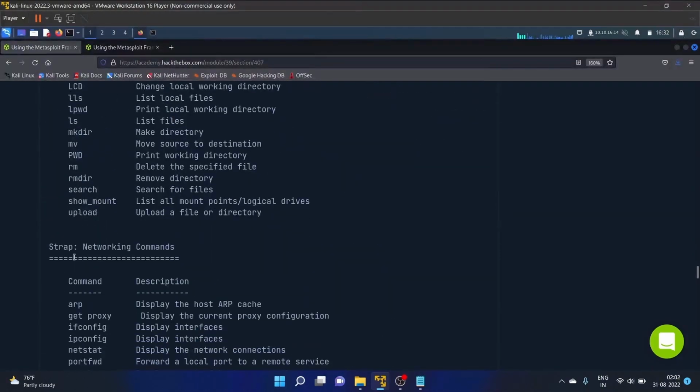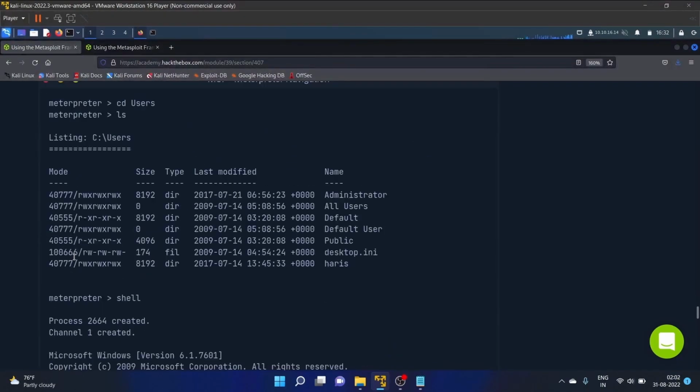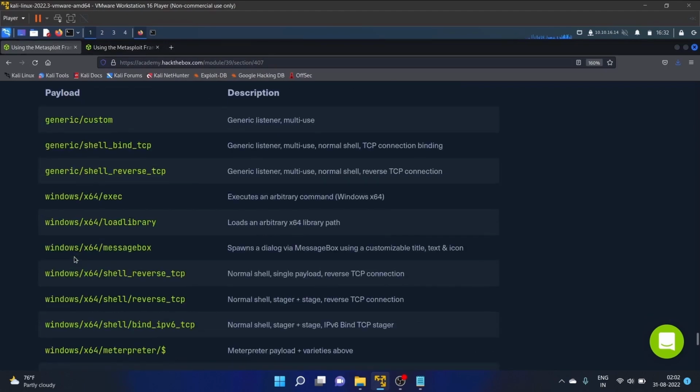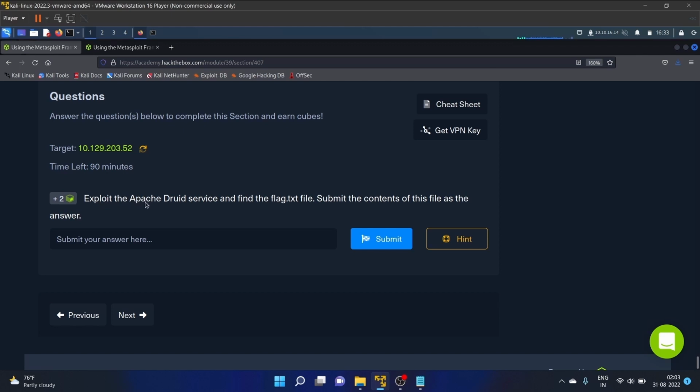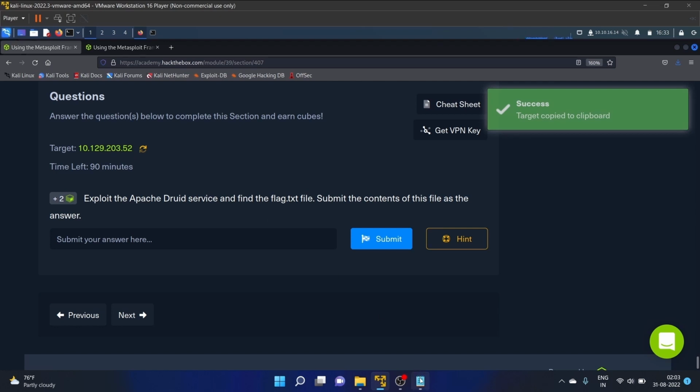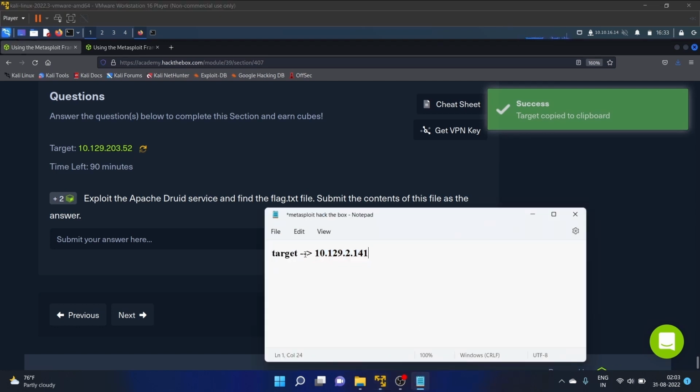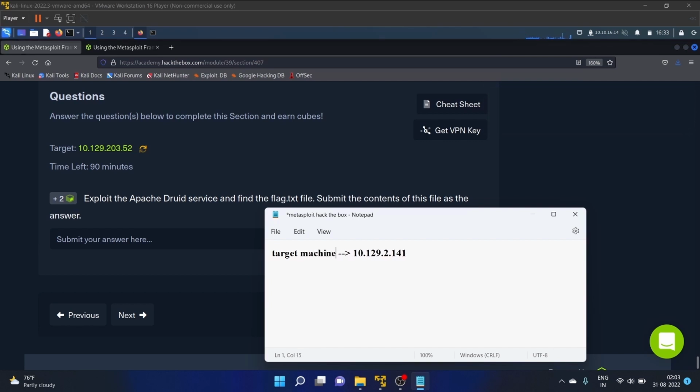Okay, let's start the machine and see the question. So the question is, exploit the Apache Druid service and find the flag.txt file. Submit the content of this file as an answer. Okay, let me copy this. This is the target machine 1. This is the target machine 2. Okay, great.